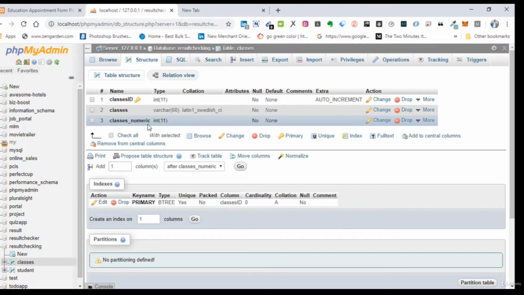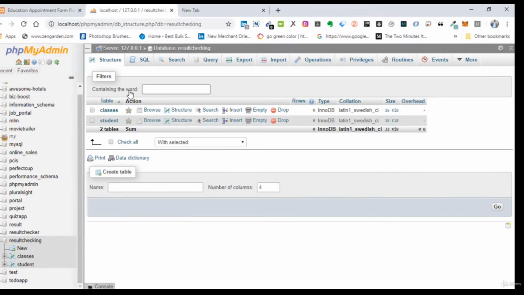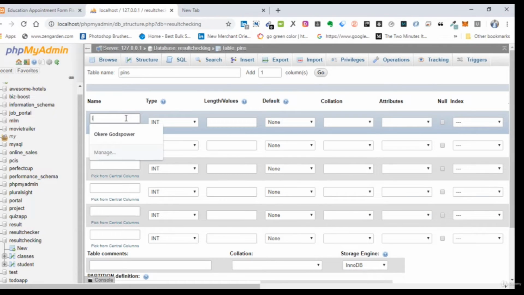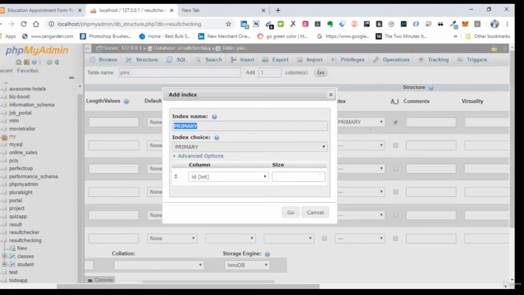Okay, now the next table we want to create here is the pins table. We're going to create the pins table. So we'll go back to the database again, and here we're going to create another table and call it pins, and the number of columns here should be 6. Then we click on go. So the first is ID, an ID int primary key.